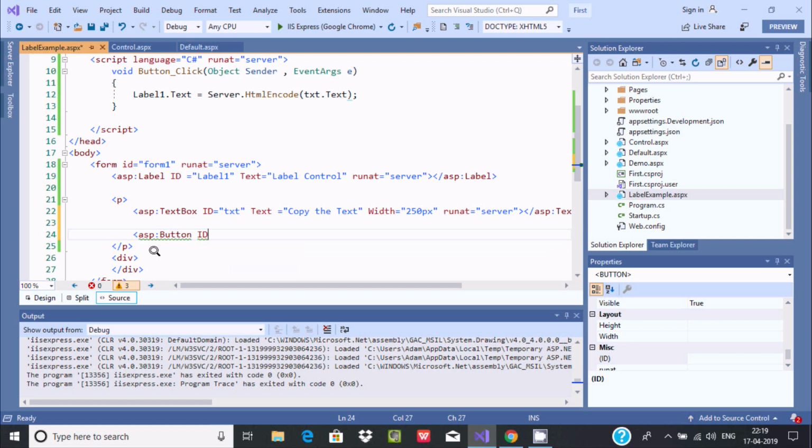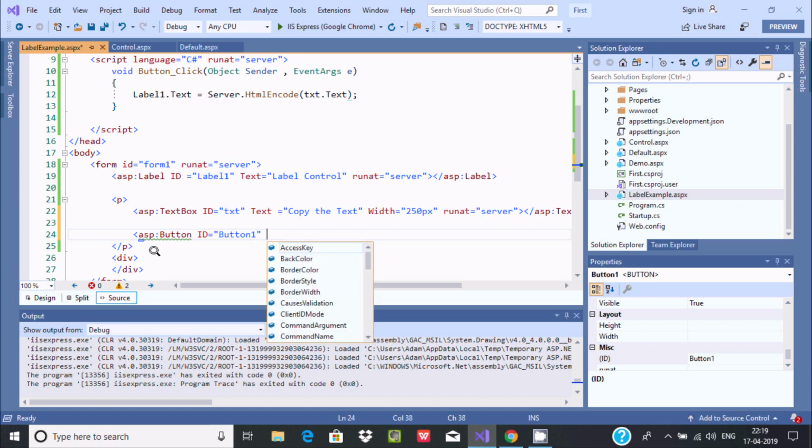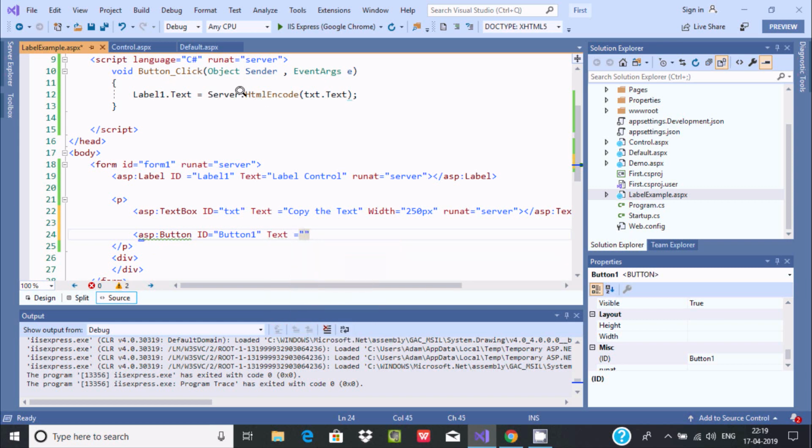Now let's give the button an ID, Button1. You can give any ID whatever you like, but it should be meaningful. Now let's give the text. What is the purpose of using this button? To do the copy and paste. Whatever comes in there will go to the Label1 text. That's why here I'm going to write "using copy". So this will display.